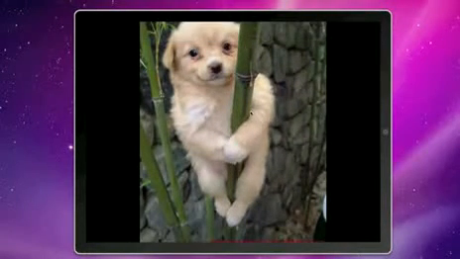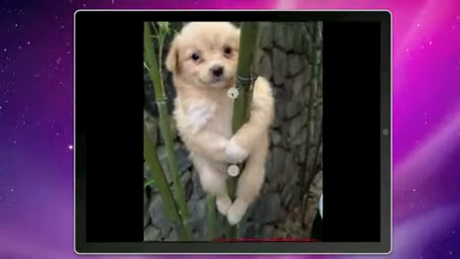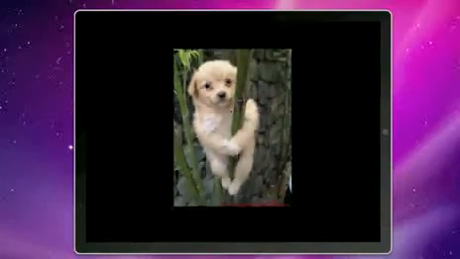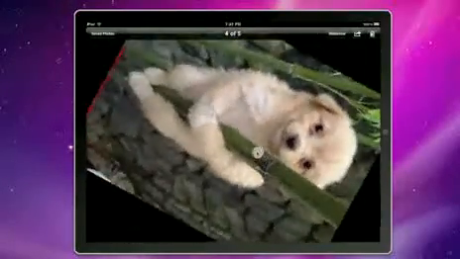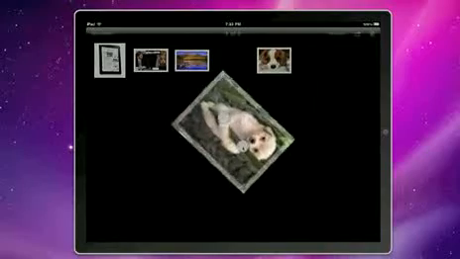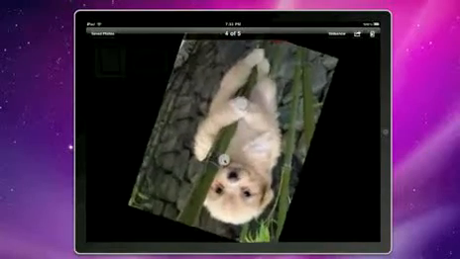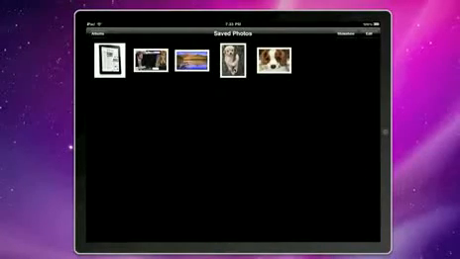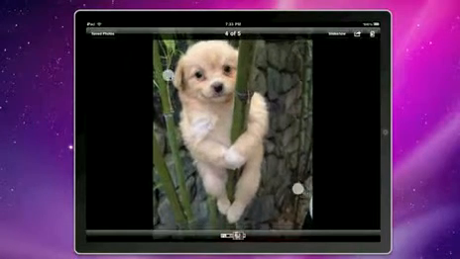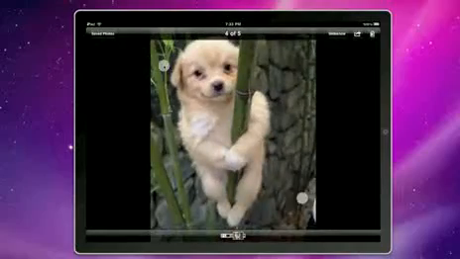Another new thing that we have here that's not on the iPhone is you can rotate a photo. As you can see, that looks pretty interesting there. And that's just an animation and a transition from the photo being open to the photo being closed. So pinch to close the photo.